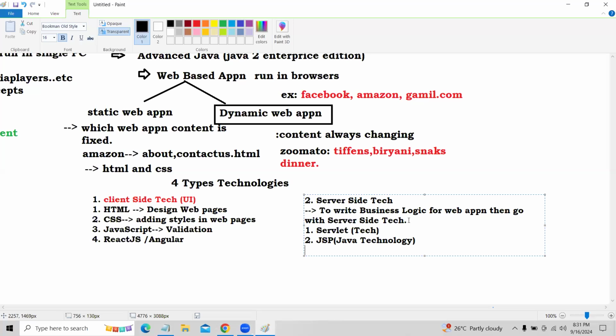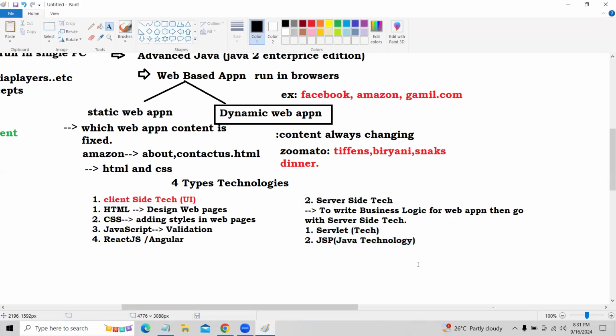But without servlet, we can't learn JSP, my friends. Guys, these are the technologies. If you have an idea about servlet and JSP, I'm very happy, because before developing our REST API application or microservice application, we are going to use some terminology.